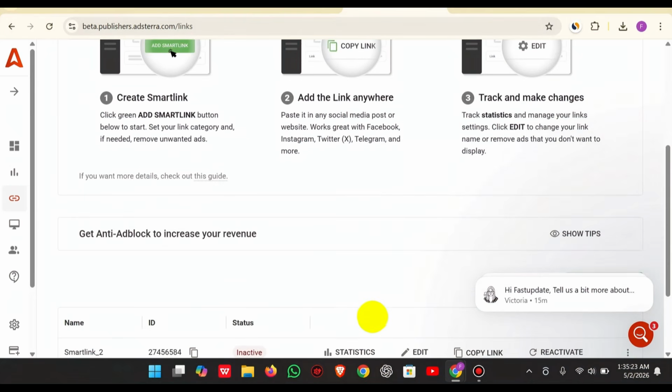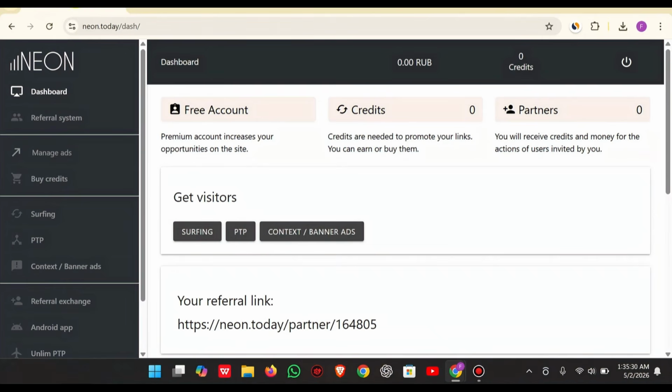So you can just copy it straight forward, just insert it on the platform, and leave the rest for the platform to do it, and it's actually going to be magic for you. Now you have the surfing aspect, the PTP, the contest aspect. But the one I actually prefer for you to do is what we call the surfing.